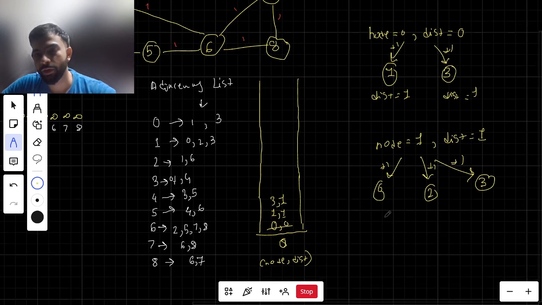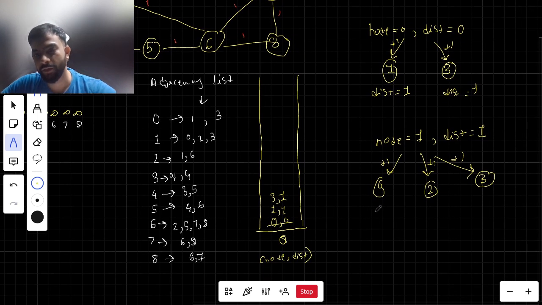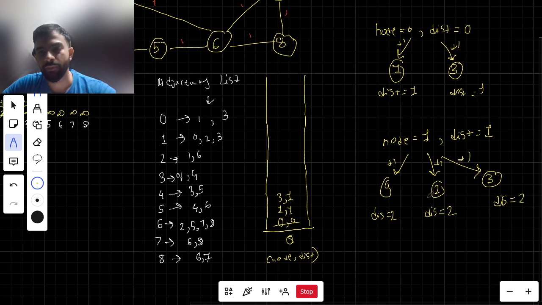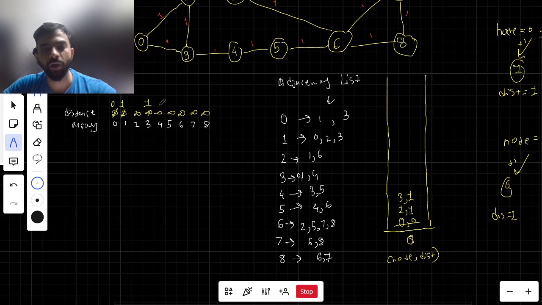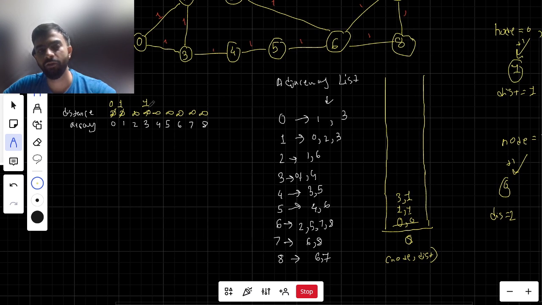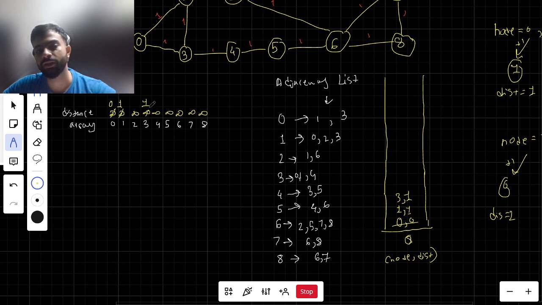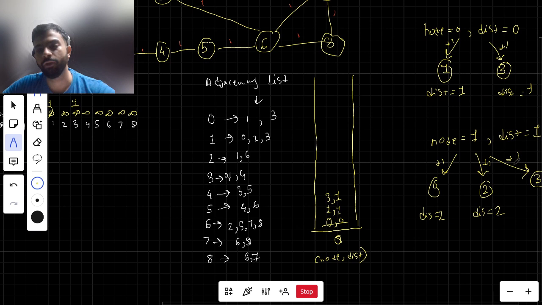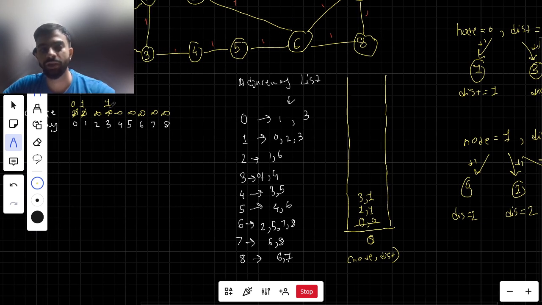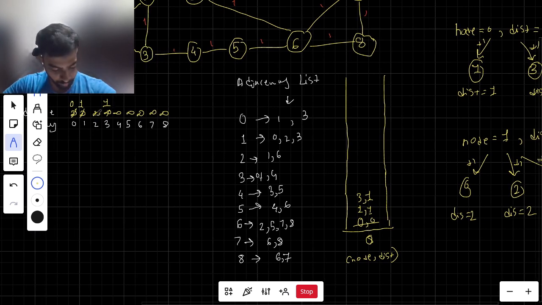Now let us analyze this part. Node 0 will be updated with a distance equals to 2. Node 2 will be updated with an initial distance of 1 plus 1, so my distance will be 2. Similarly for this, distance equals to 2. But if you check carefully, 0, 2, and 3 are there, but 3 is already covered, and 3 has a minimum distance of 1, which is obviously lesser than 2. So we are not going to update the distance of 3. We'll just be updating the distance of 2 with 2.